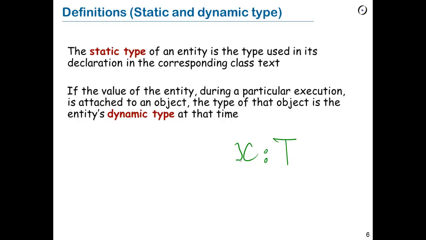Why static? Well, it's because it exists in the program text, which is a static picture, as opposed to dynamic, which refers to what happens during execution of the program. And this opposition between static and dynamic is quite fundamental in programming. It's the distinction between what you read in the program text, static, and what happens during execution, dynamic.